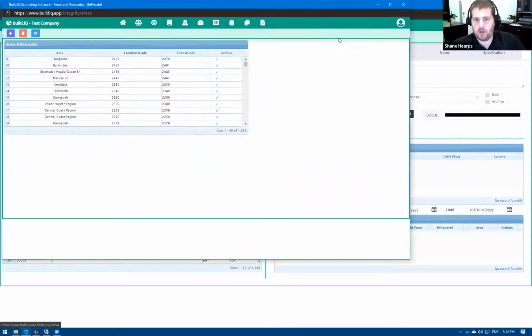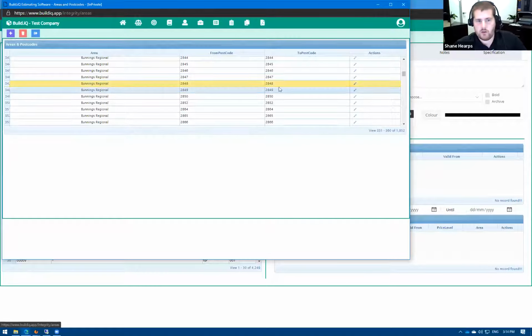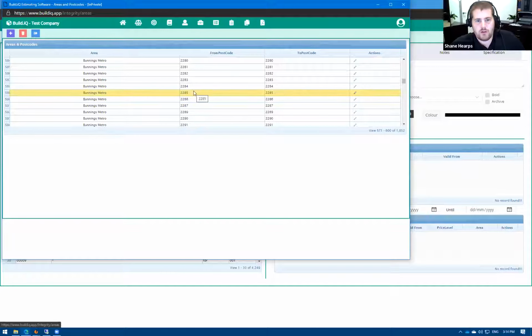As I was saying earlier with Bunnings, we've gone to the effort of defining almost every postcode available in Australia to either Bunnings, regional, metro, or remote. And so when we're setting up our Bunnings price files, we can put in either or both in, and then the system will determine the most appropriate price to apply.